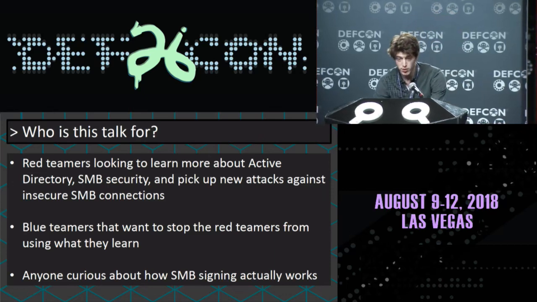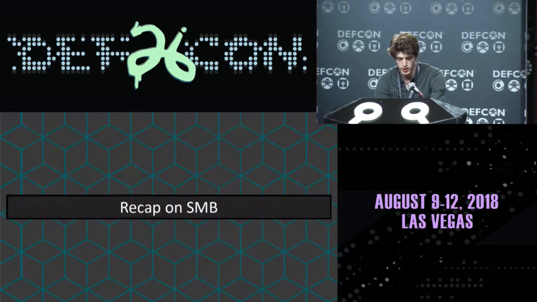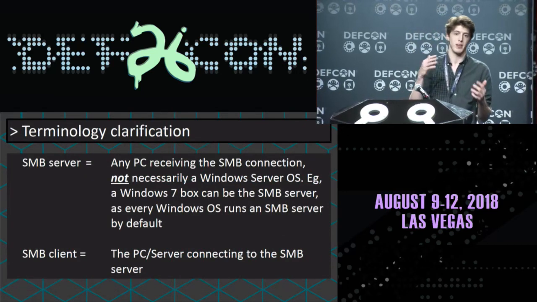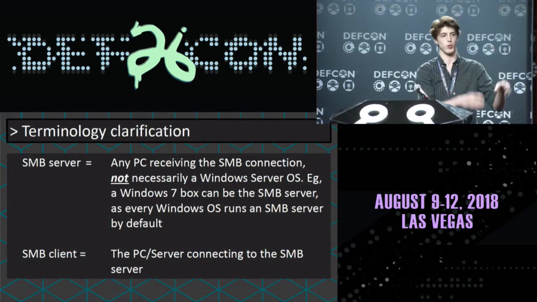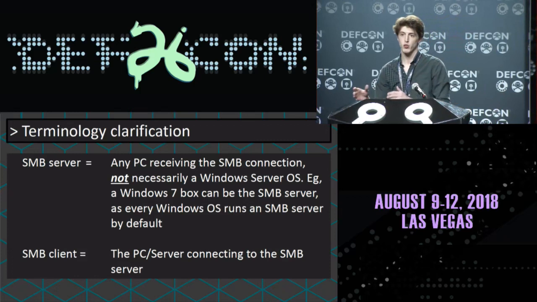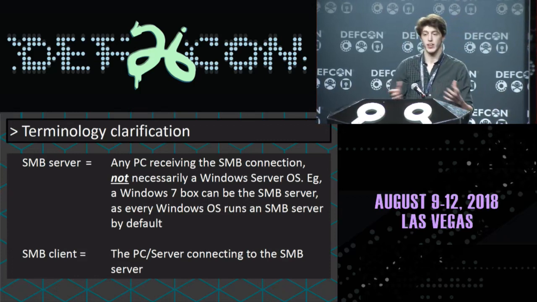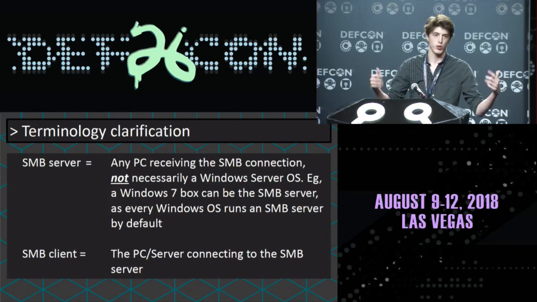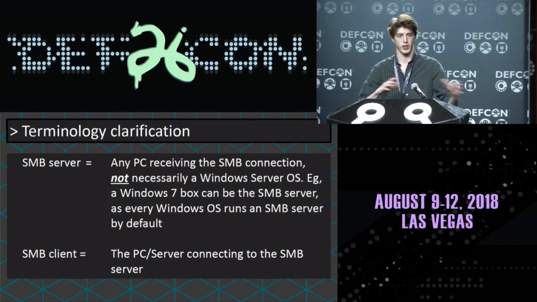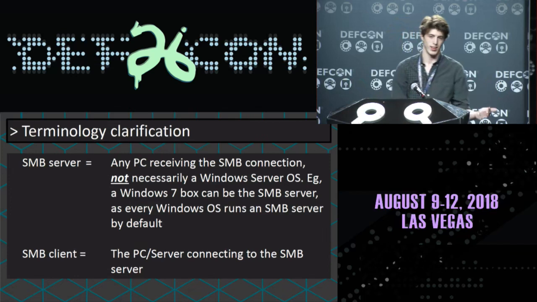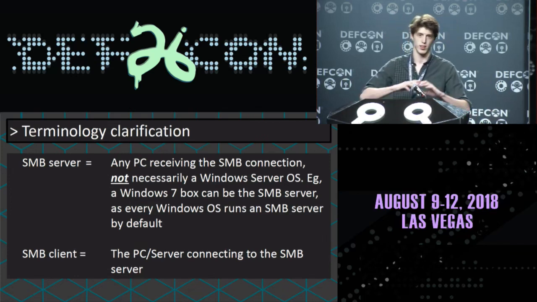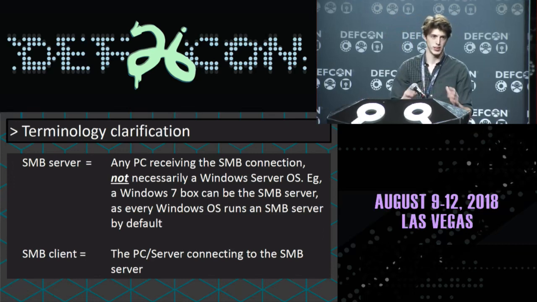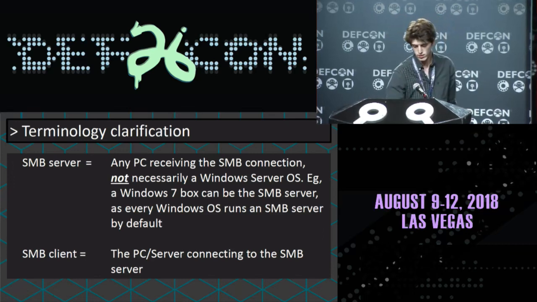First things first, I want to clarify some terminology. When I mention SMB server, do not think of a Server 2012 or 2008. It is any Windows PC, typically connected to a domain. Every Windows PC runs an SMB server by default, but when you're on a domain, typically that port's opened up so that anyone can talk to it. So when I say SMB server and client, it can be Windows 7 to Windows 7, 2012 to 7, 2012 to 2012. There is no connotation tied to the actual operating system.